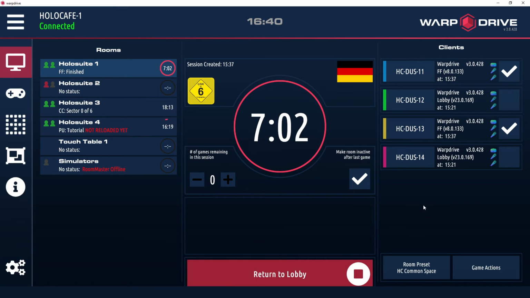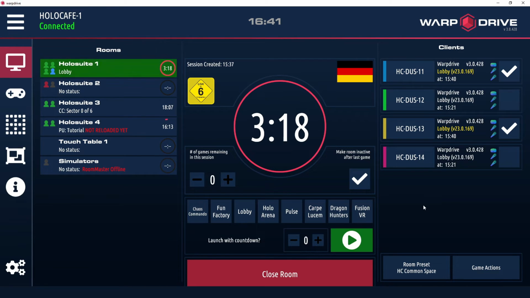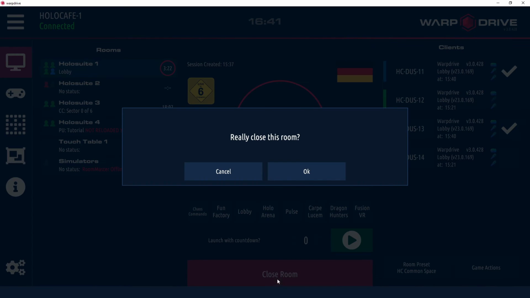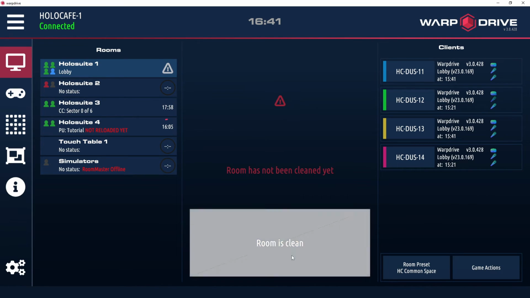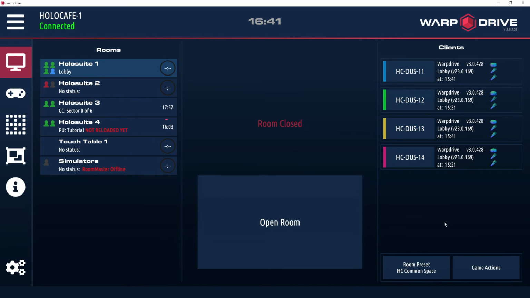Once a group is finished with their game, the room will flash green to make operators aware. You can now either queue up the next game or get the group off for offboarding. For offboarding, close the room. Warpdrive will now show a warning that the devices in this room have not been disinfected yet. Once done, an operator will have to confirm so that the room shows as ready. This is particularly helpful if you run a big venue with plenty of staff. This way, everybody in your staff will know each room's status and will never have to ask around before sending the next group in.